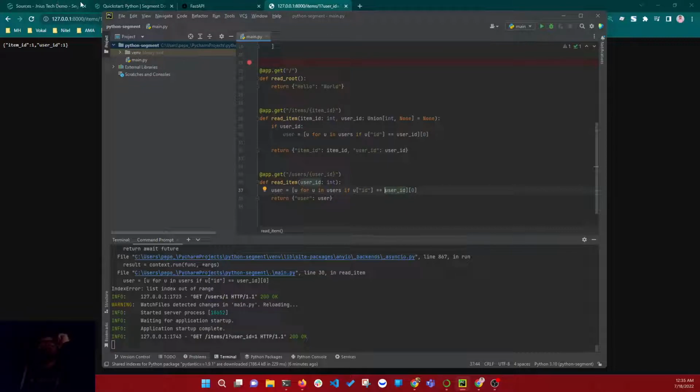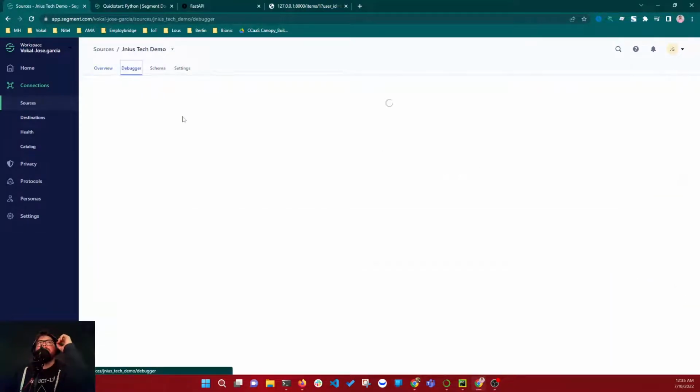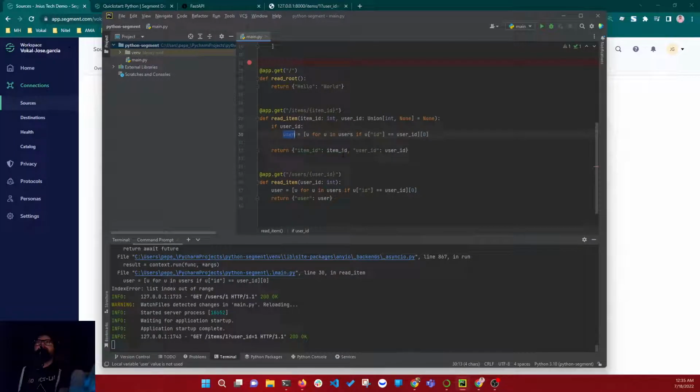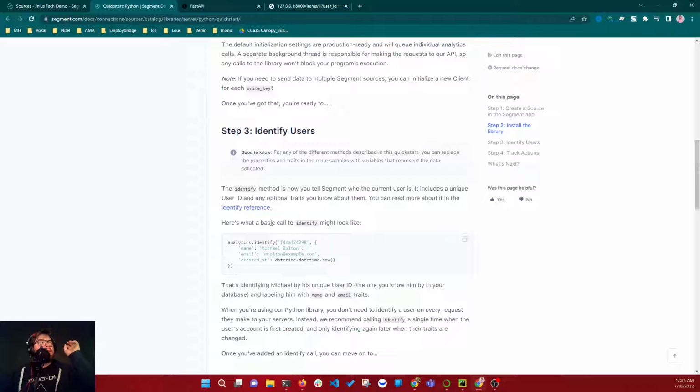So back to segment. Let's say this user requested this item, right? So as of now, we go back here. We have a debugger, which any event that flows through our API is going to show up here. So now what we're going to do is identify the user when they ask for that item. What this will do, it'll create a profile within segment for that user that will live on forever.